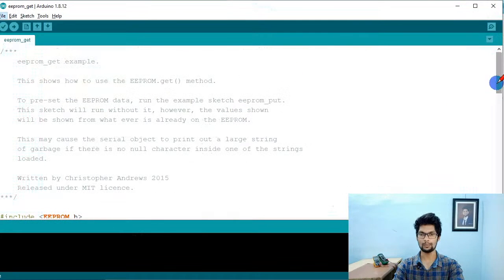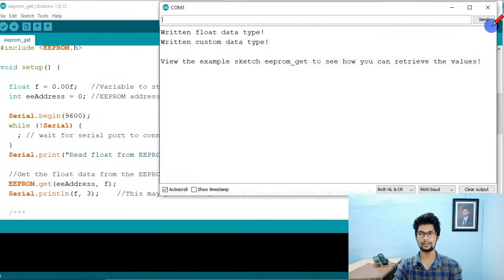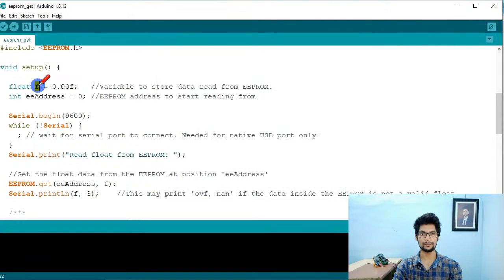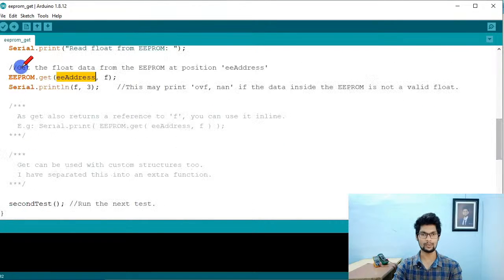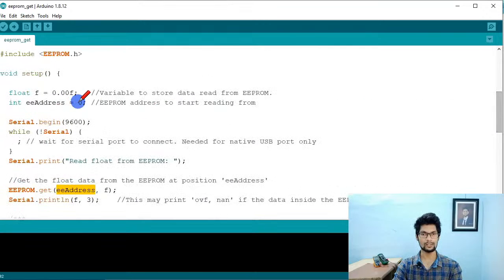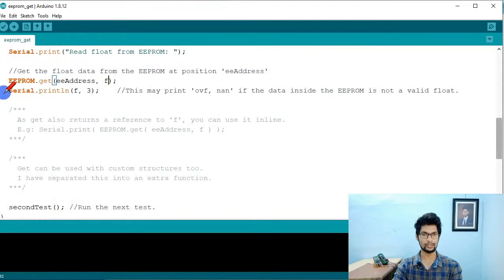So this is the code for the EEPROM Get. This is also the same. The first variable, this float value, is going to be stored in the variable f, and it starts reading from 0. Then after that the E address is updated by the float size. So this gets the float data from the EEPROM at the position E address. What is the E address here? The E address is 0, and the value is going to be stored in this f. Then it is also going to print on the serial monitor.